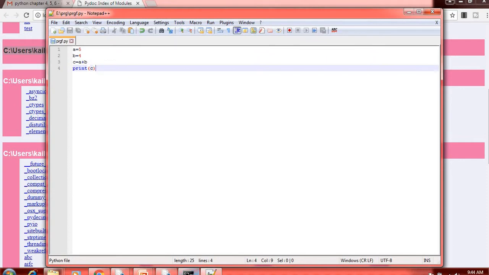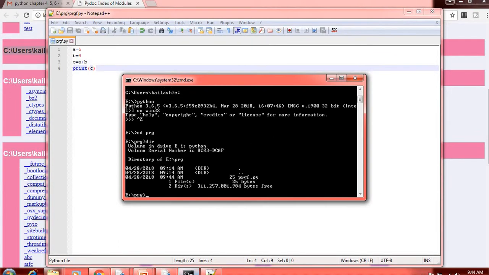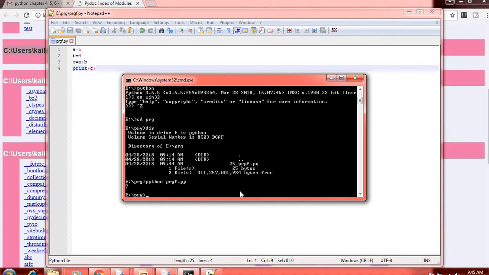I will open the command prompt, and in this command prompt I have to go to the E drive. Then I will go to PRG, the folder where I have saved it. I will use dir and see the prgf.py file is here. Now I have to compile this, directly run this, or interpret it. So I will write Python. This is the command for executing the program. The name of the file .py. Okay, so you are getting the output in this case.